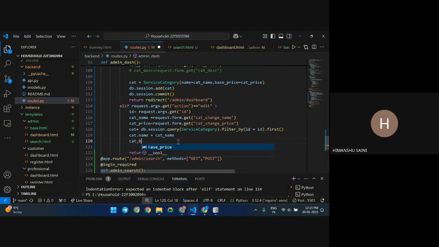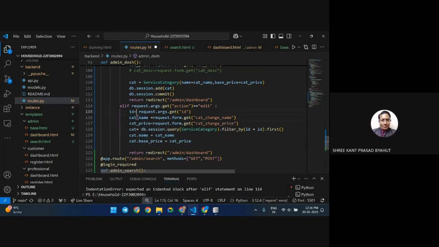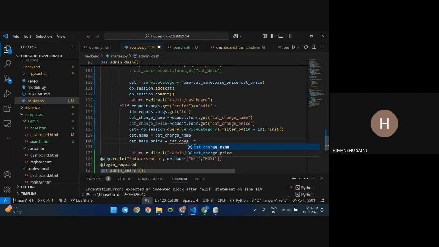base price, right? Not price, base price. I'm assigning it to. Initially it was something, and I'm just reassigning it. The right side cat name is the cat change name, what was requested from the post method. So this is the change price we want. It's fetching from the form, and I'll simply do get change name and get change price.